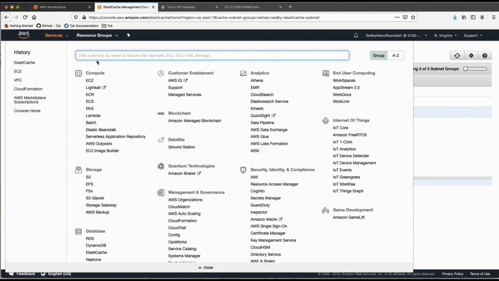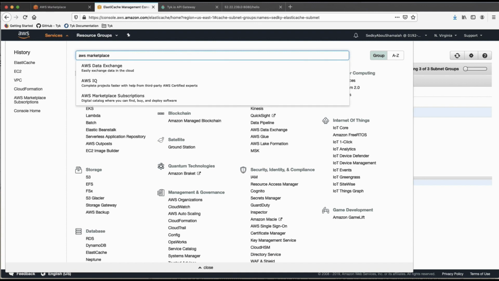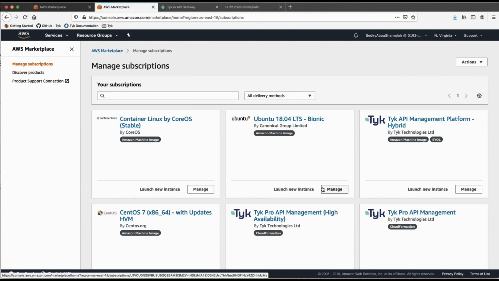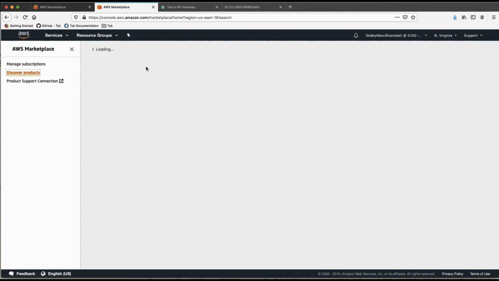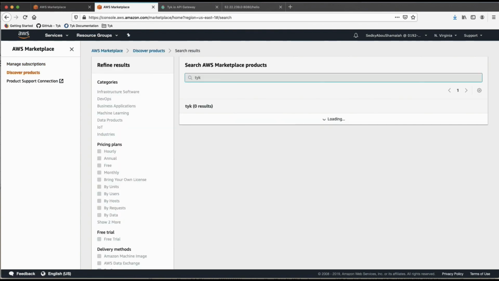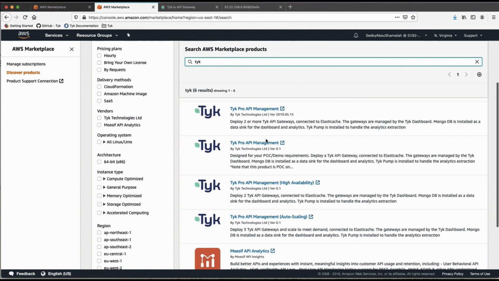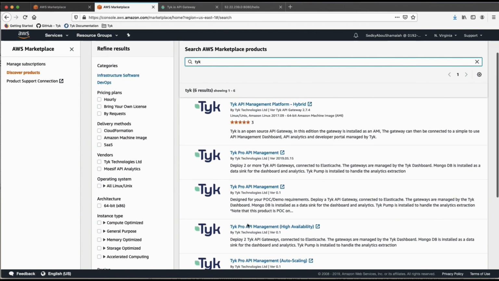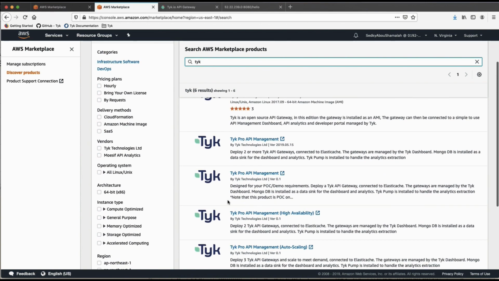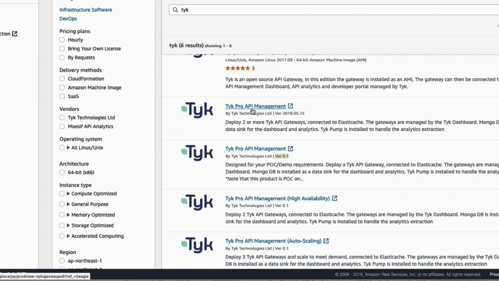So let's head over to the AWS Marketplace. Okay, so here's my subscriptions. I already have them here, but you could go under Discover Products and then search for Tyk, and then here's what we're looking at. There's a couple of different products. What we want to look at is the bottom three here with version 0.1: auto scaling, high availability, and then POC. So we're going to work with this POC one.